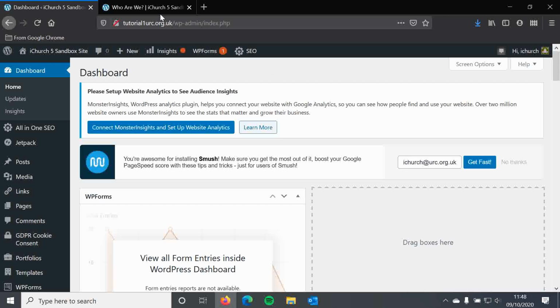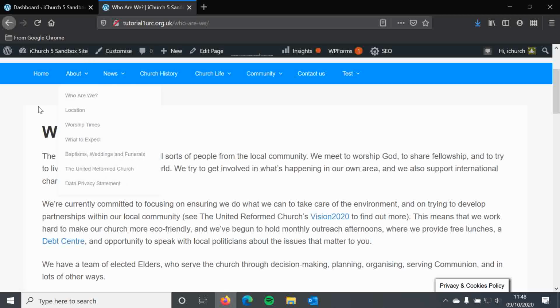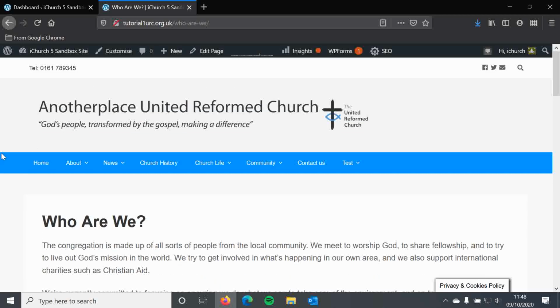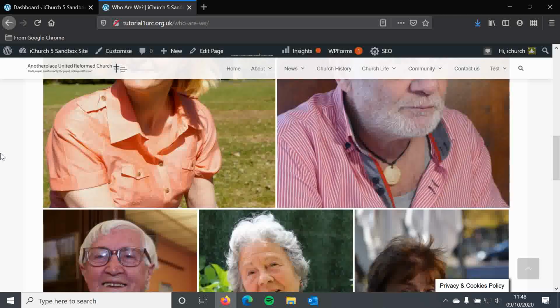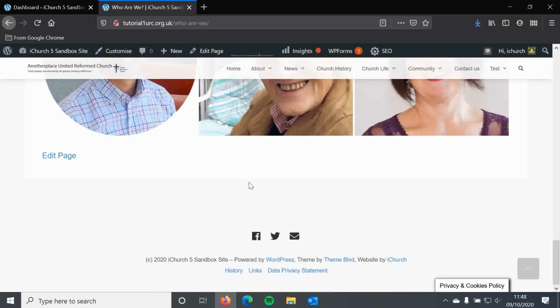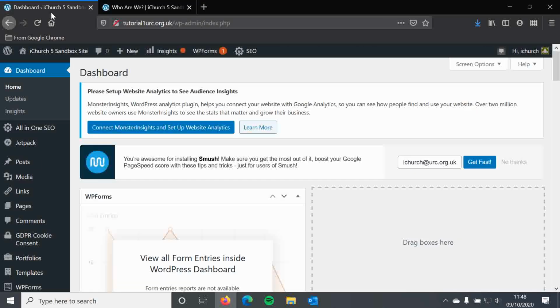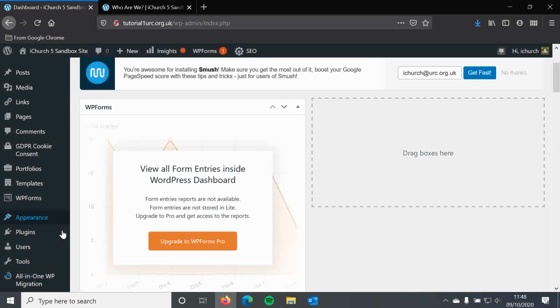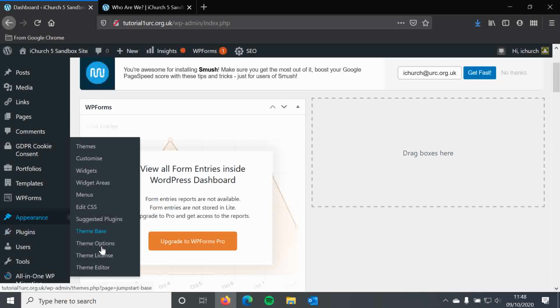Depending on your iChurch site, you may already have your footer set up in a particular way. You may not have a footer at all. Let's have a look on this tutorial site to see what they've got. They haven't got a footer at all, but that's okay. So if you didn't have a footer either and you wanted to create one, then this is how to do it. We're in the back end of our site again, and we are going to go to Appearance, hover over Appearance, and click Theme Options.